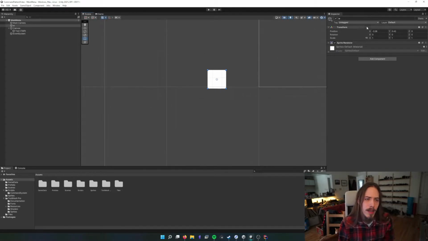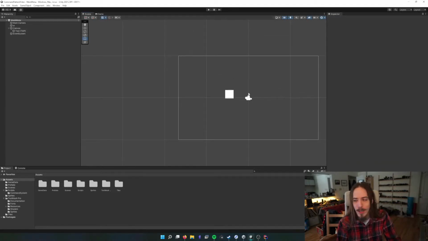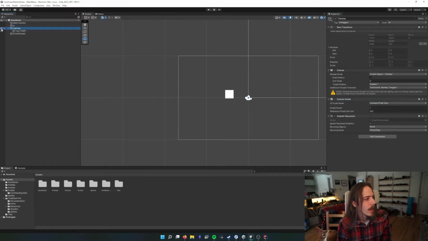Another reminder is that we can turn on and off our layers with this little hidey block, and by default, our canvas will be on the UI layer. So if I hide my UI layer when I don't need to look at it, I won't have those annoying lines cutting through my scene. And a new feature in more recent versions of Unity is I can just hide the Canvas game object in my hierarchy.